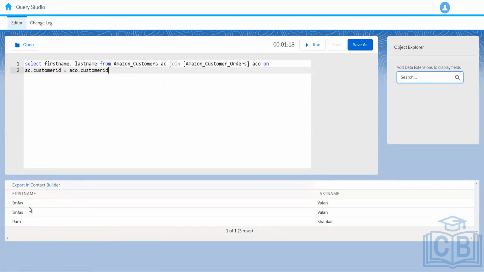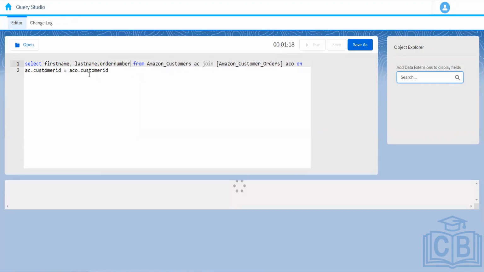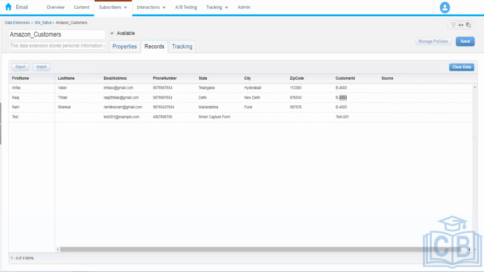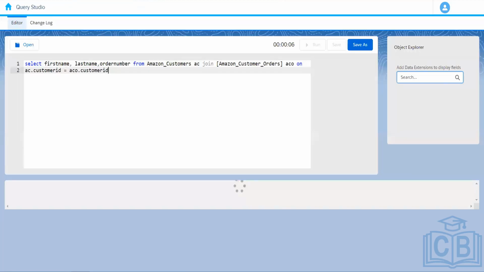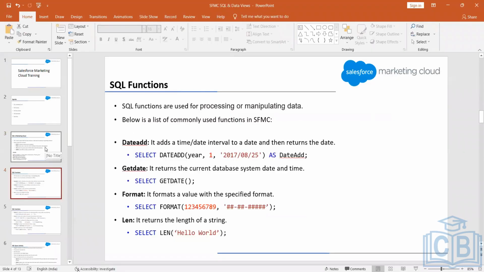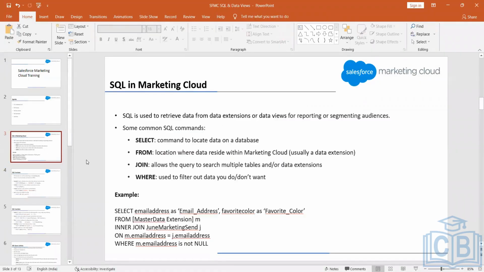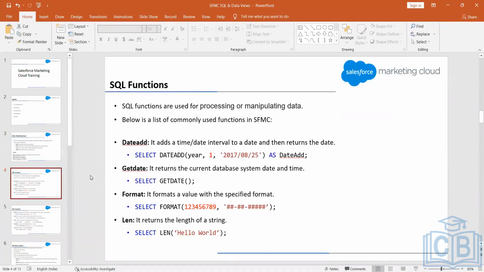Now let's say we also want to have this order number, that is the IP address. Once we have understood the same thing, we can retrieve the data. What we can do on the go? We can also manipulate the data.